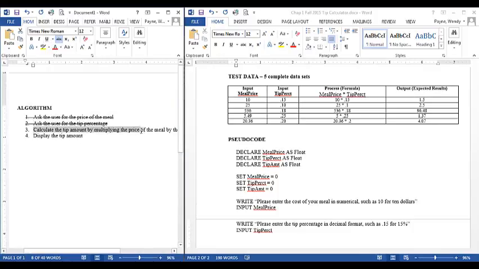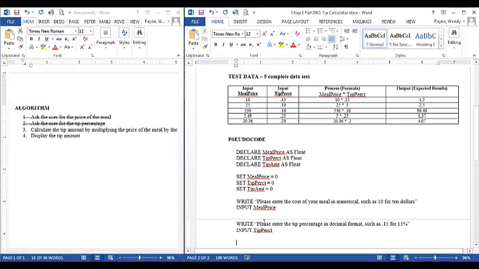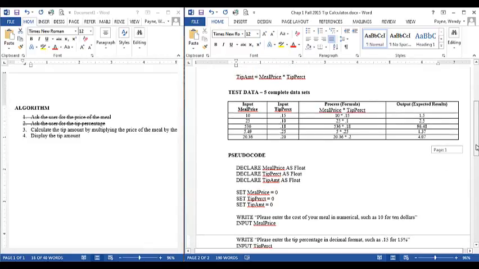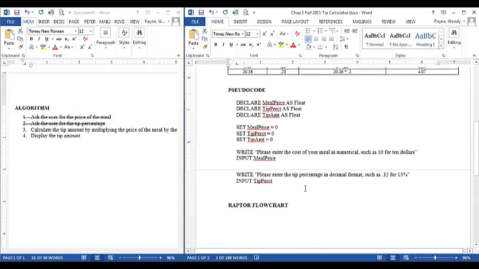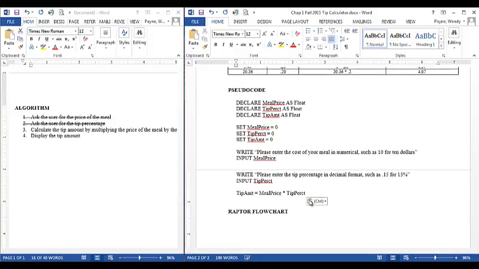Step 3 says calculate the tip amount by multiplying the price of the meal by the tip percent. Well, we have that up here in a formula. So if I scroll up just a little bit, I have my formulas, and I'm going to copy that whole thing, and I'm going to come down and paste it in here. So what we're doing here is we're taking the value on the right-hand side, and we're going to store it in the variable on the left-hand side.